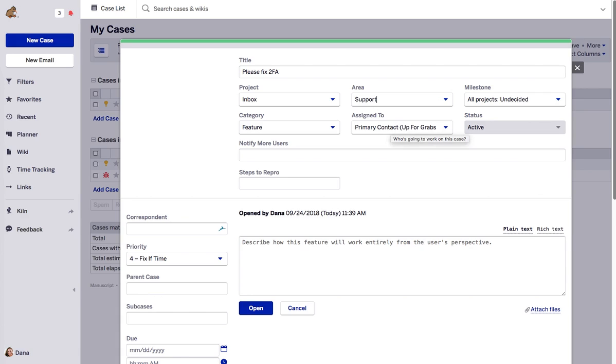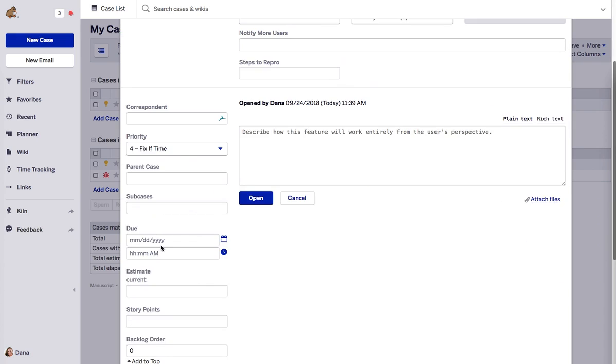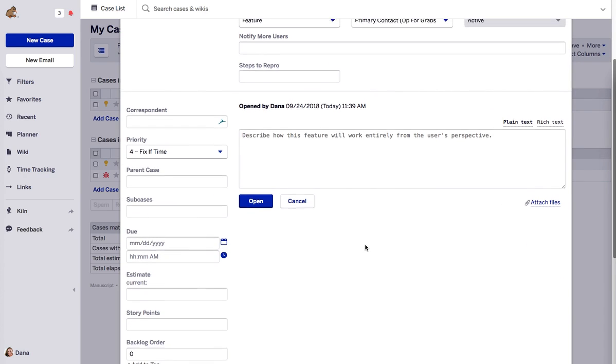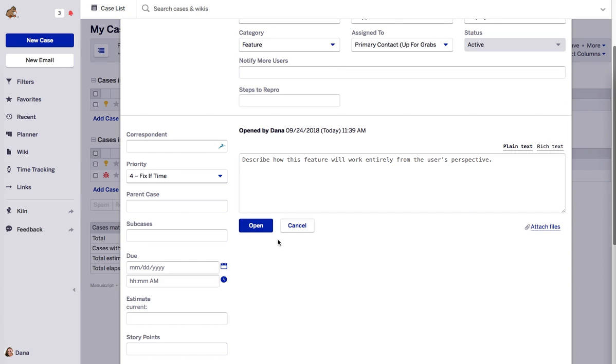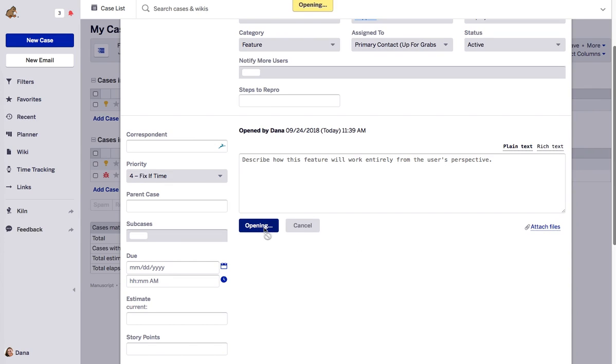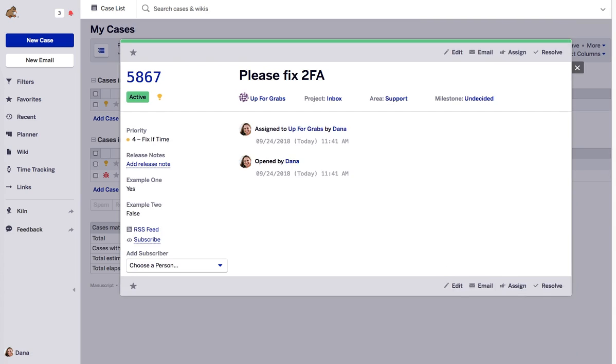So there are many things that you can do to add specifications to this case. You can set due dates, you can assign to different members of your team, but right now I'm going to start just by opening the case. Now, let's say I have done my work on the case and now I want to indicate that I'm done. I can do this by resolving the case in FogBugz.